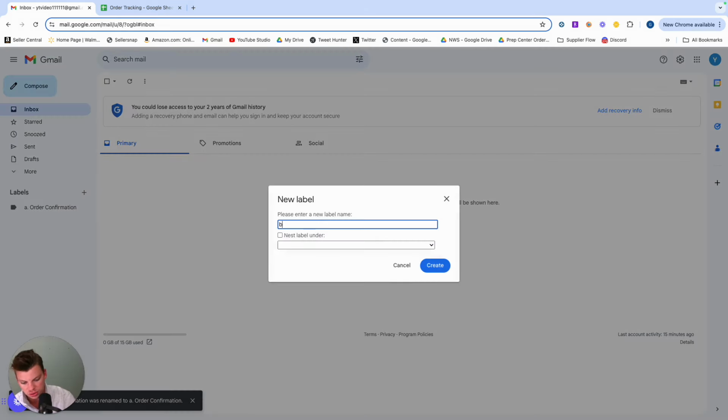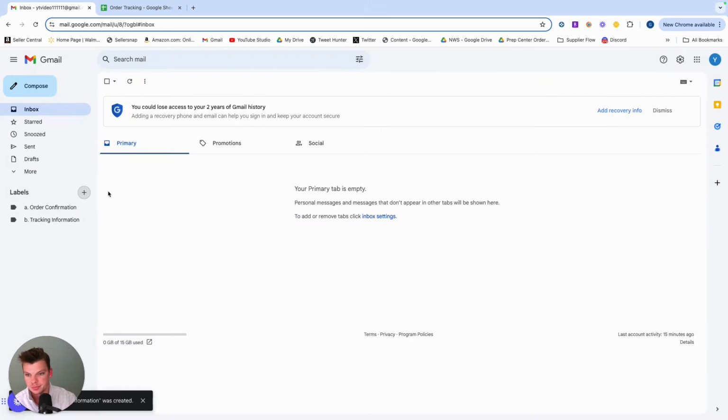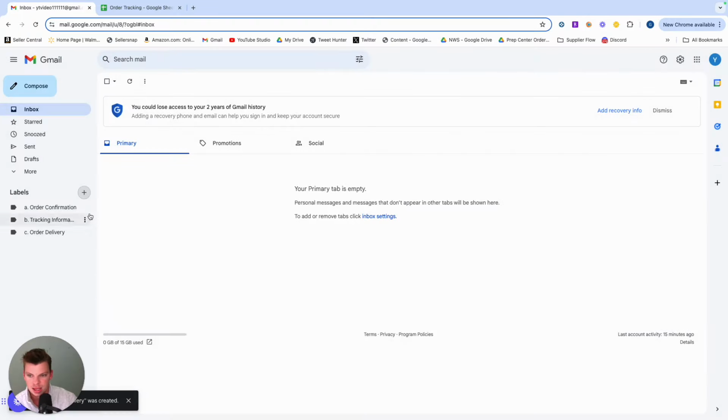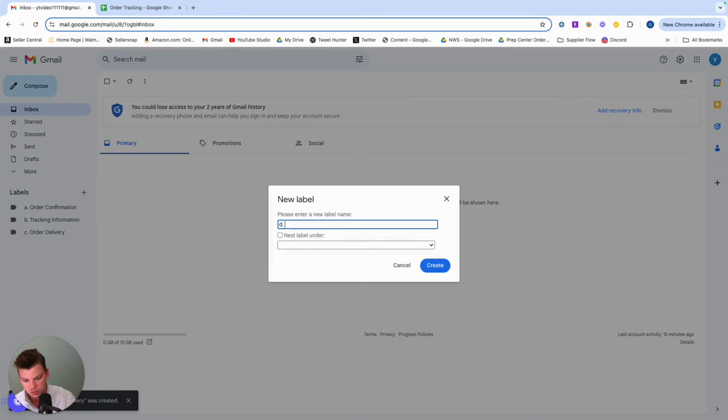Next, we are going to, again, label it with a B just so it drops down below the A. And we're going to do tracking information. Make sure I can spell. Sometimes I can spell, sometimes I can't. Tracking information. Third one is going to be C, order delivery. And our final one is going to be order canceled.